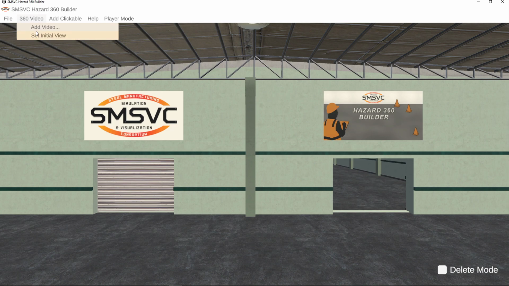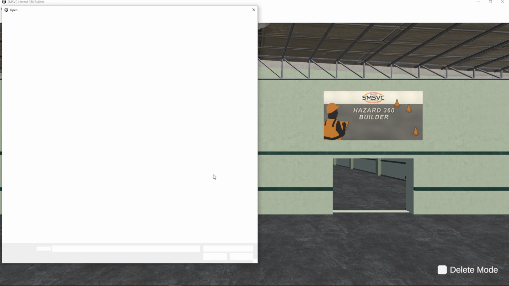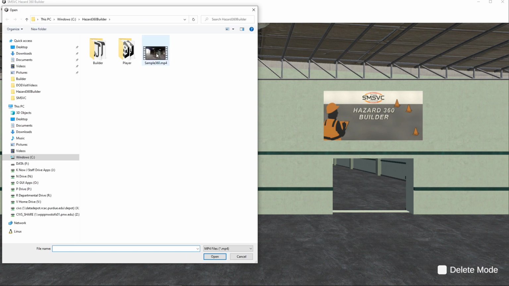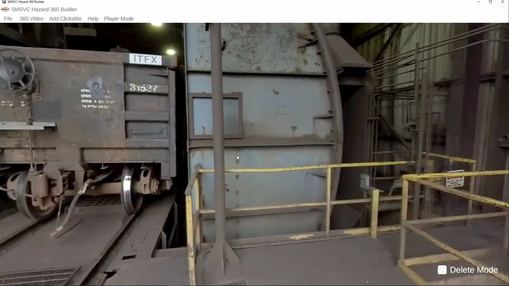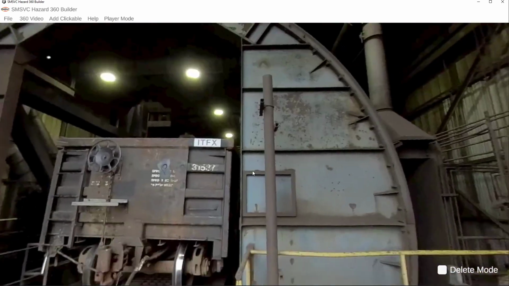You'll want to add a video. This is meant to be a 360-degree video. You can get these from Insta360 cameras, GoPro Fusion cameras, and various others. We've included a sample 360 video. Here we are. Once you're in, right-click and drag to look around. You can look up, down, all around.